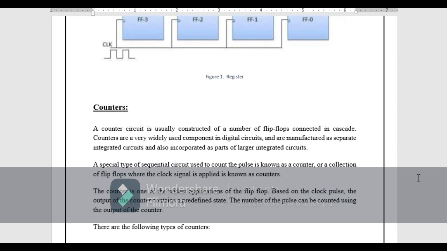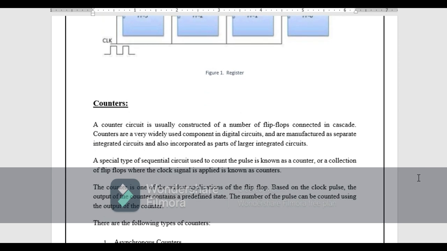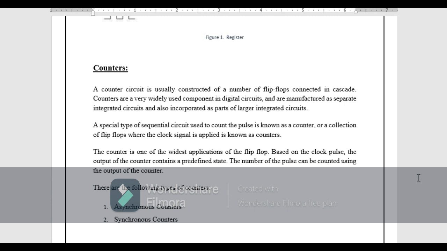After that we have counters. A counter circuit is usually constructed of a number of flip-flops connected in cascade. Counters are a very widely used component in digital circuits and are manufactured as separate integrated circuits and also incorporated as parts of larger integrated circuits.